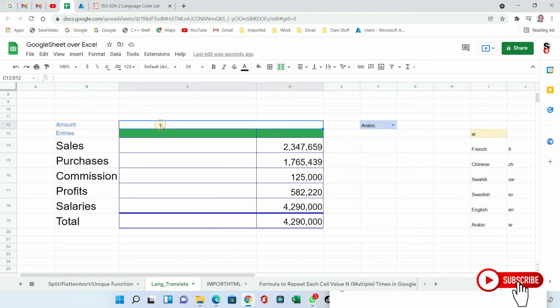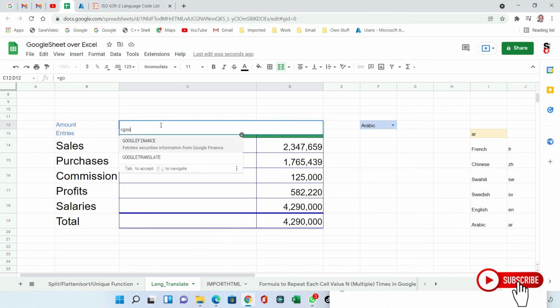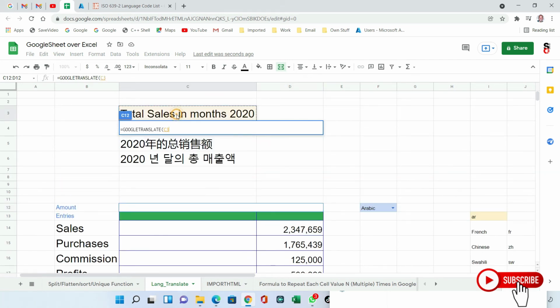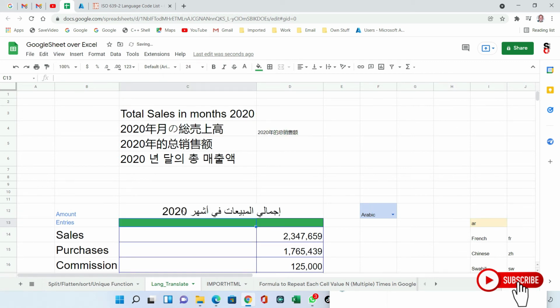Starting with a heading, this one will be equal to Google Translate. Then our text is, we are going to take this. I will lock this by F4. And what is the source? The source, we already saw that it is English. We all have our sources in English. And our target, that's where I come and choose this and lock this cell such that it is always a constant. So when I enter, this is what I'll be getting.